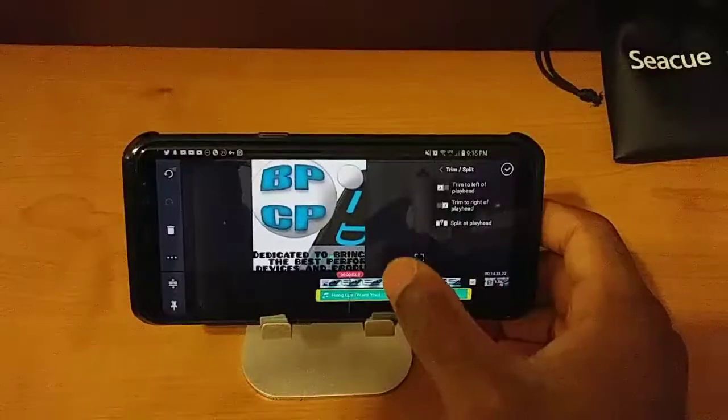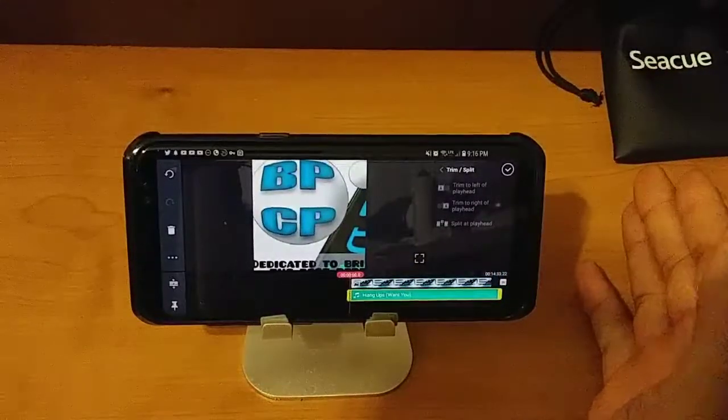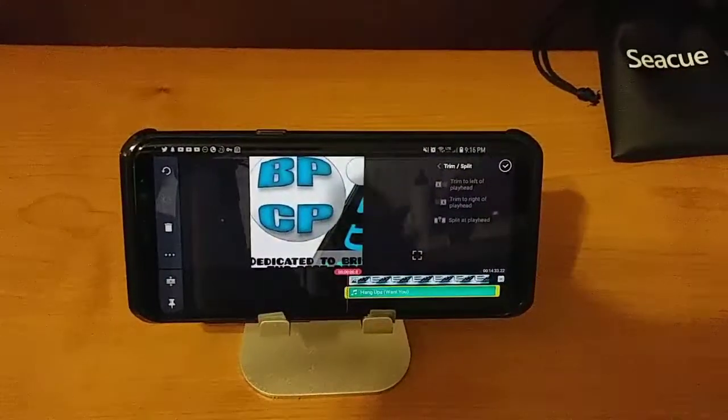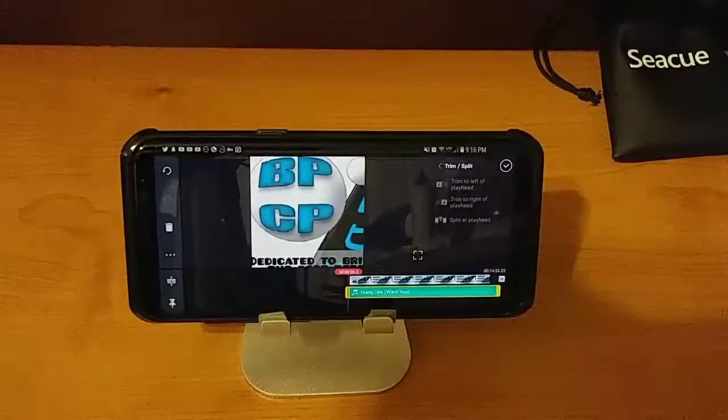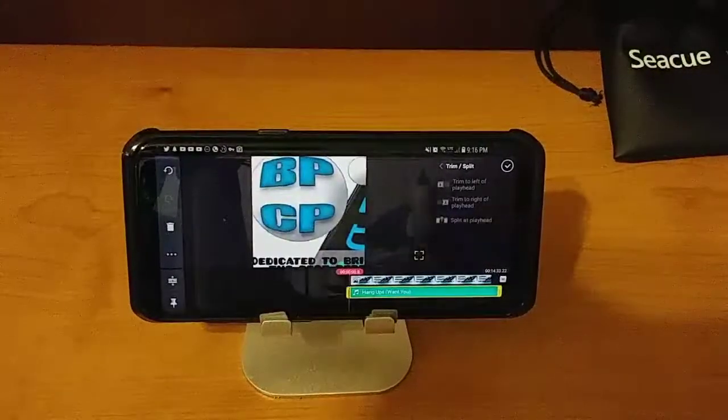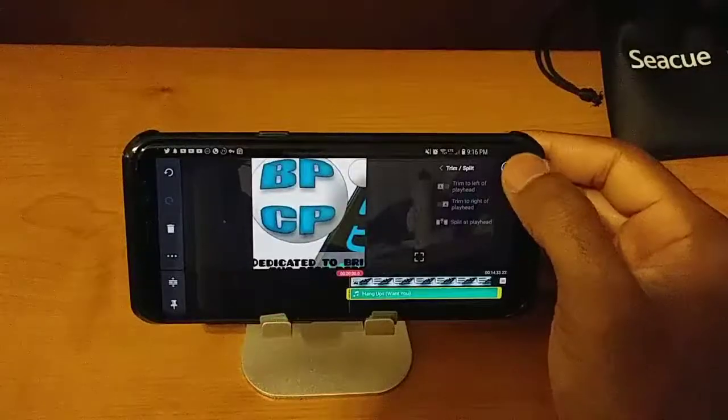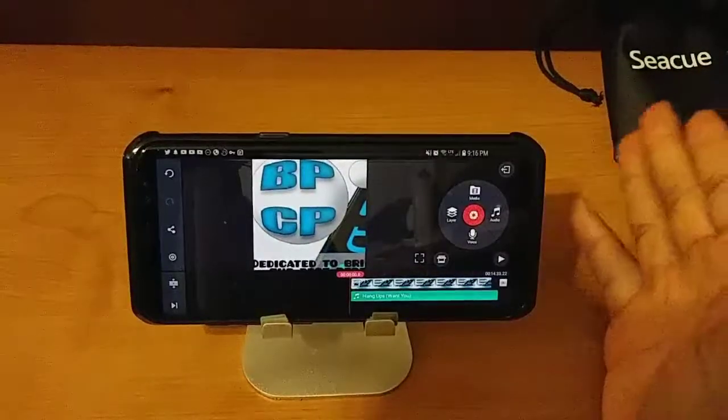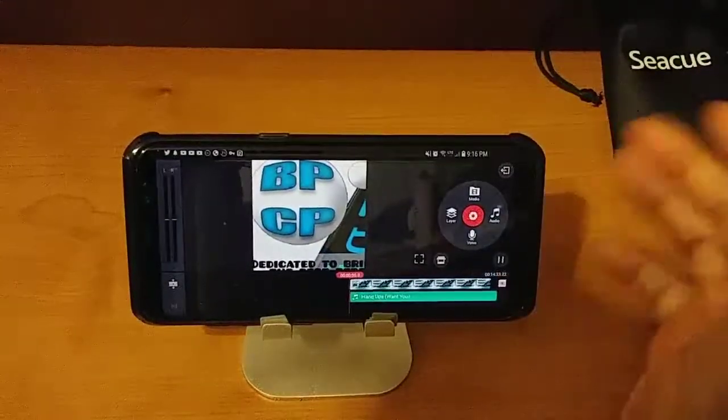So that's how you would add music, and that's some of the ways you can add audio music to some of your video or content projects using this app. Alright, now let me give you guys and gals a quick preview, and then we're going to move on to the next part.